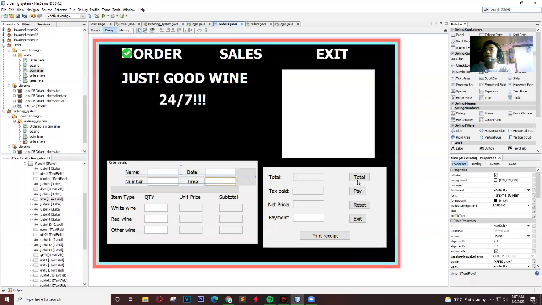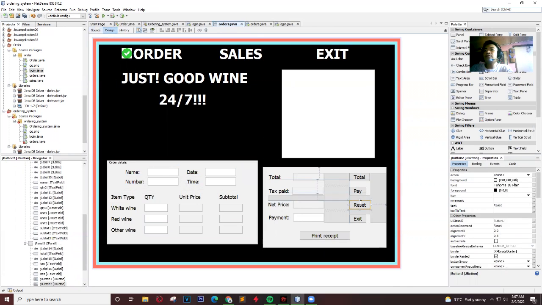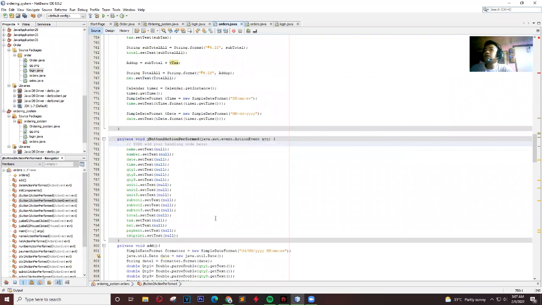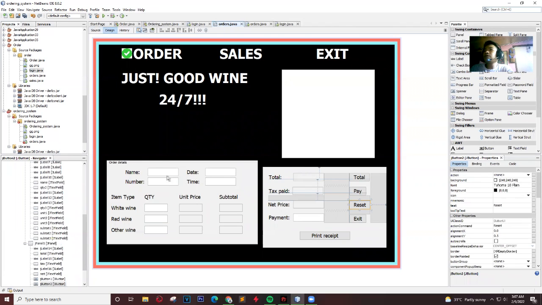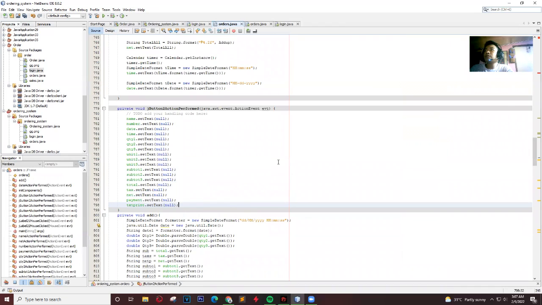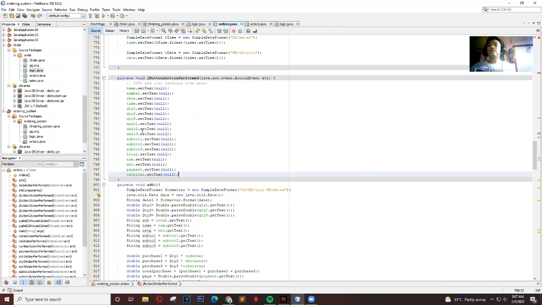When we click the total, and when we click the reset, it will just set everything into null. So there will become no value on each. So there will be no value in here, no value, no value, no value. Everything will be no value. So it's just a reset of transaction. So when you're going to create a new transaction, you can do that. So you can set all the text to null.